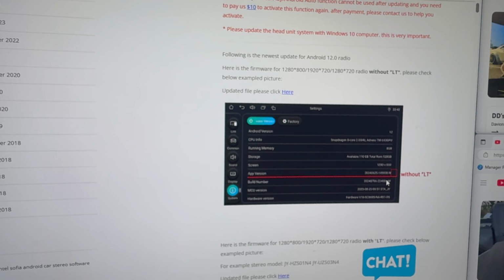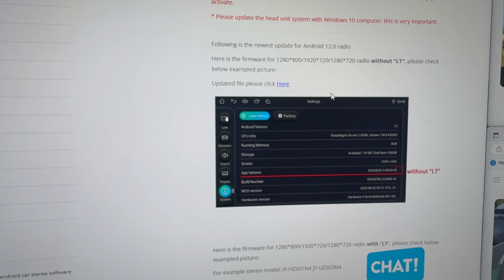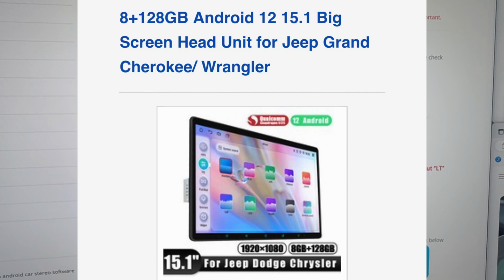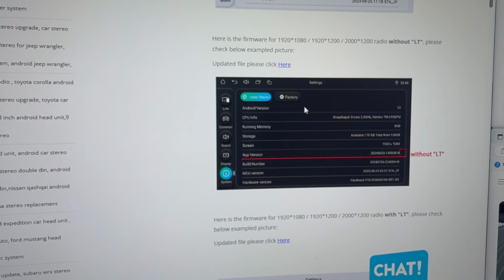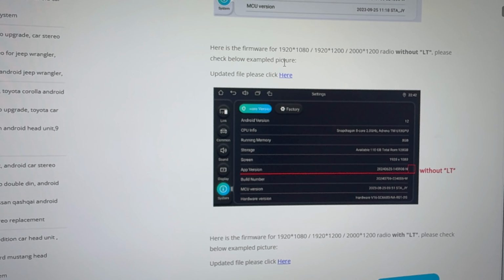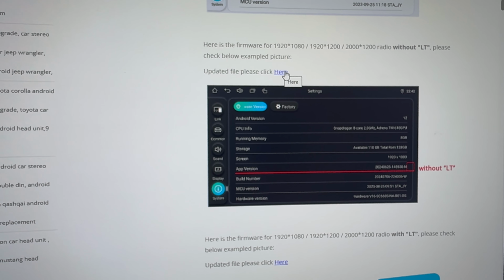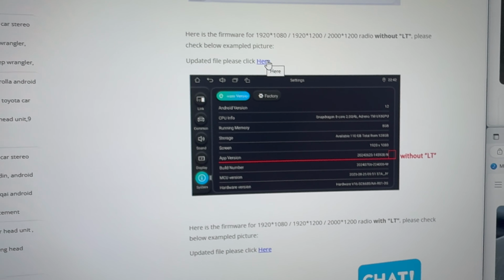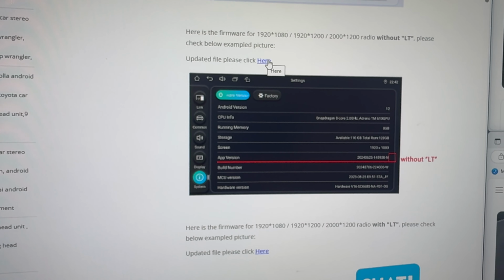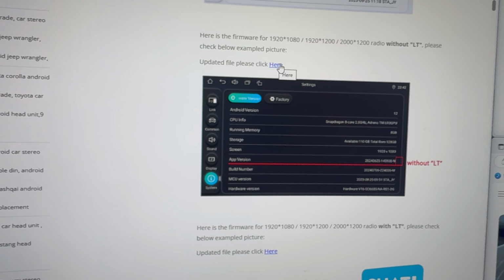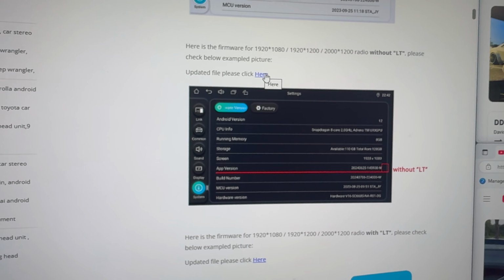From that point, the only thing you're doing is figuring out which of the head units you have. Mine is a 1920 by whatever it is. This one was mine, 1920 by 1080. Click that. Once you click it, it will take you to a spot where you download the actual files. If you're on Windows... I'm on Mac, so it automatically unzipped it. You'll then take that, in my case with a Mac, the unzipped files, highlight all of the information, and then you're going to move it over.